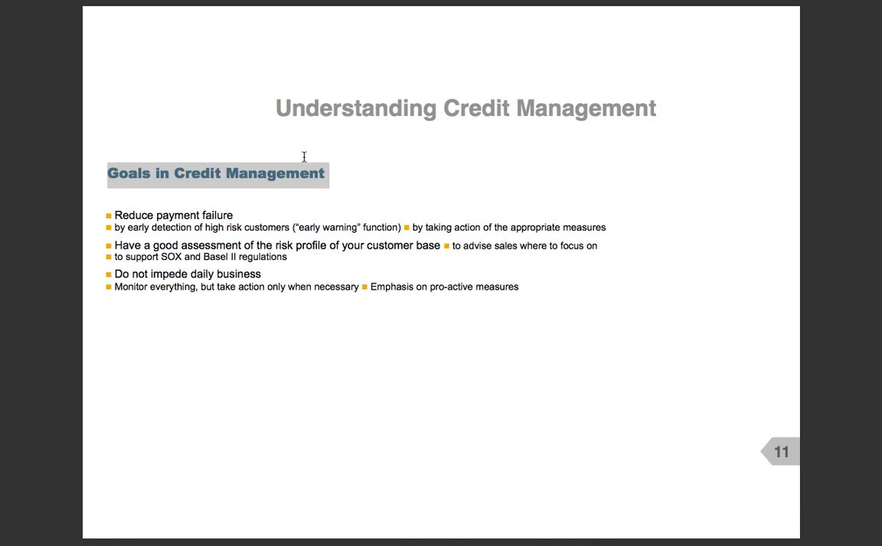The main goal of credit management is to reduce payment failures by early detection of high risk customers, by taking appropriate actions with appropriate measures, have a good assessment of the risk profile of your customer base, and advise the salespeople whenever it is required, and do not impede the daily business process, because it's very difficult. Monitoring everything, but action will be taken only wherever it is required. This is the main goal of credit management.